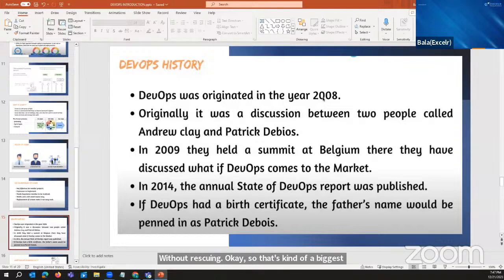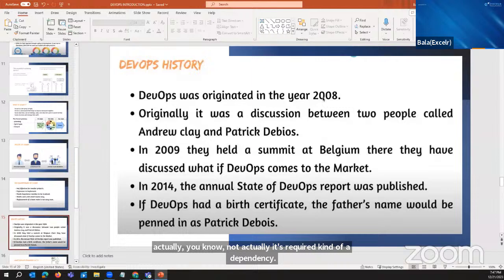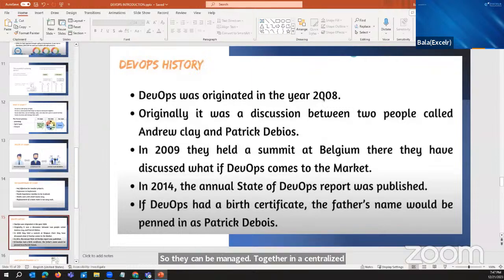So nowadays organizations can use these DevOps tools as a guide to adoption. That means teams are not actually required to have a dependency. So they can be managed together in a centralized process, and they have tried to come up with a different set of options or tools nowadays in the current market.